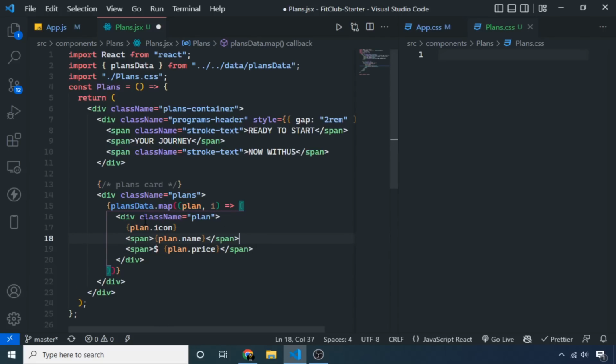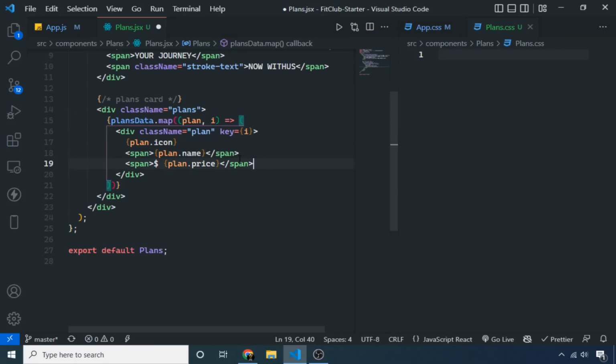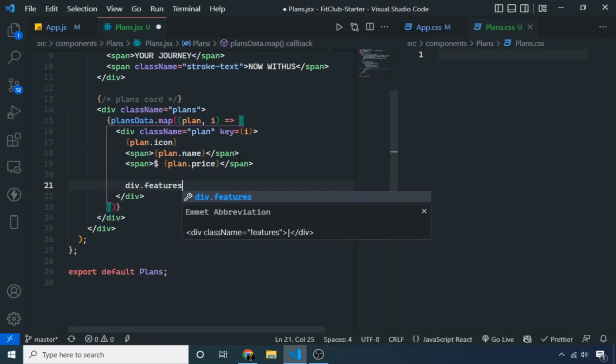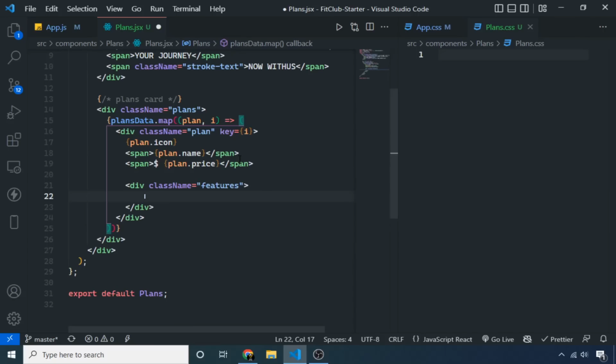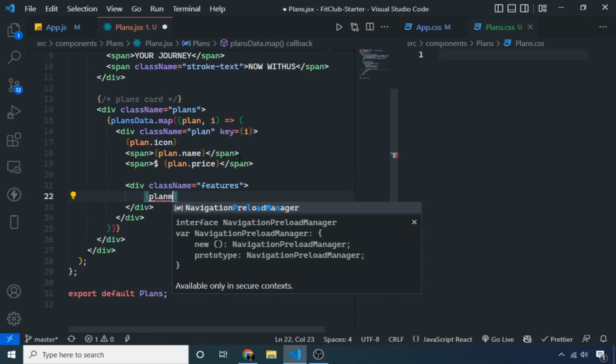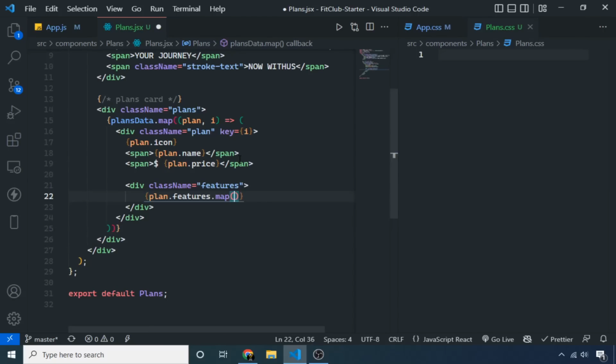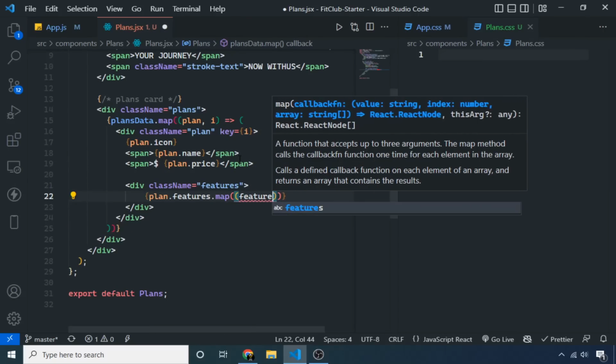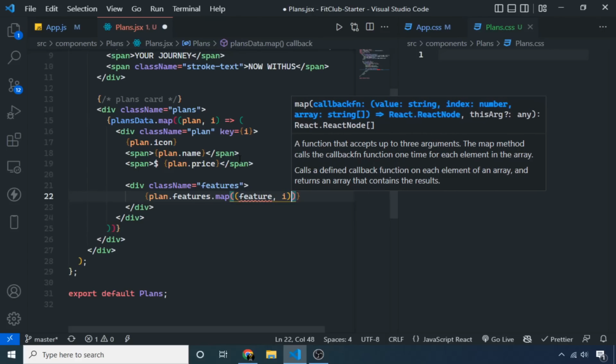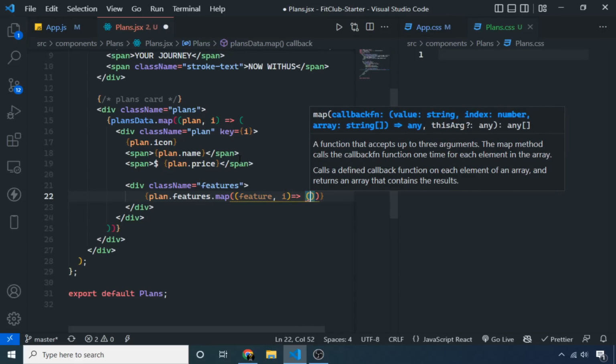Now let's give each plan a unique key. So here I will say the key is equal to the i that is included in the parameters, and after these spans I have to render the features. So make a div with the name features. Inside the features I will say plan.features.map, and then for each feature again I will use the index number and return the JSX.